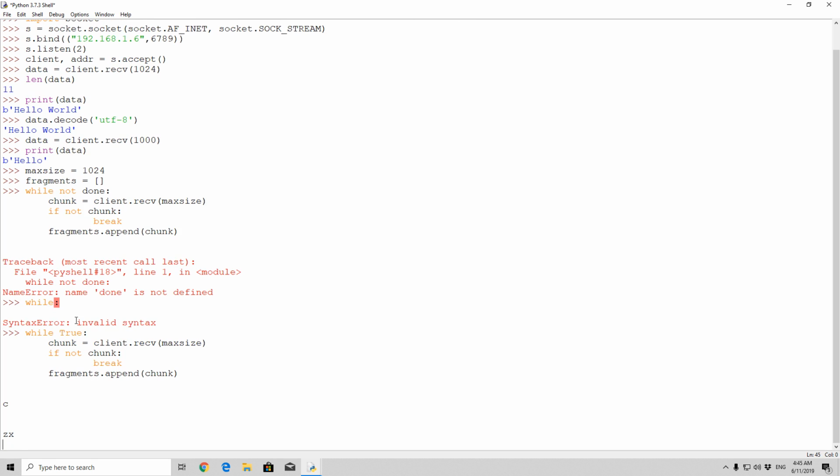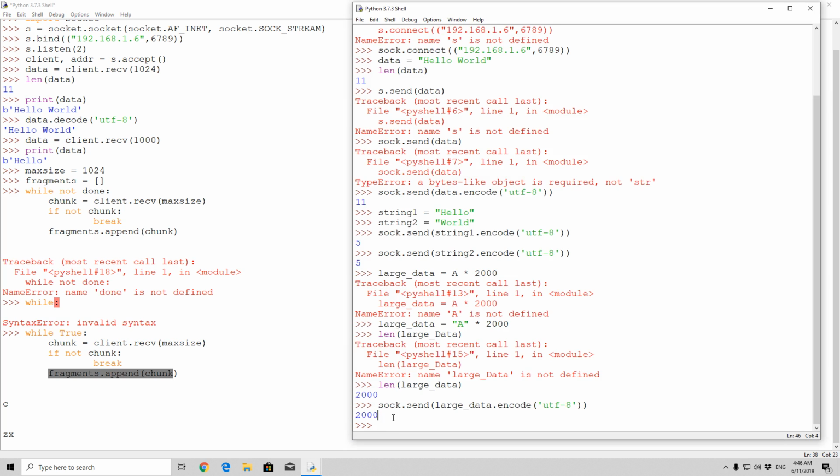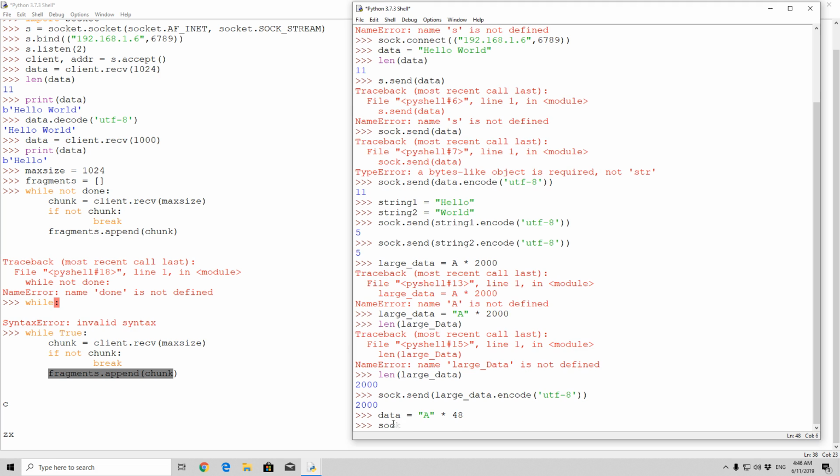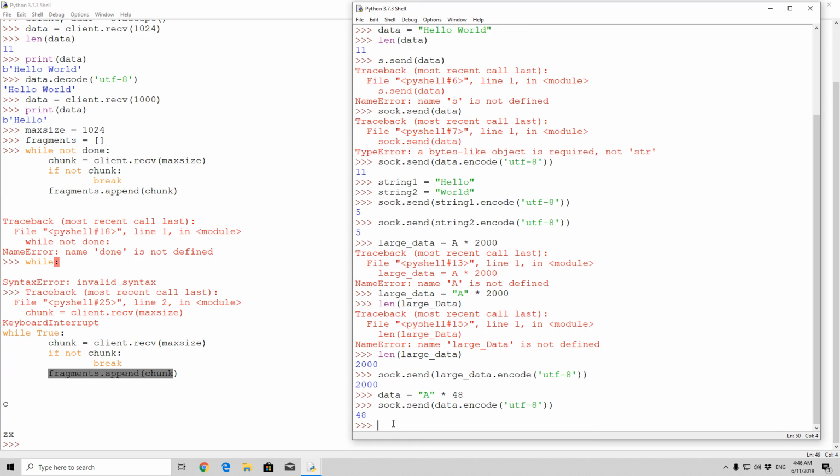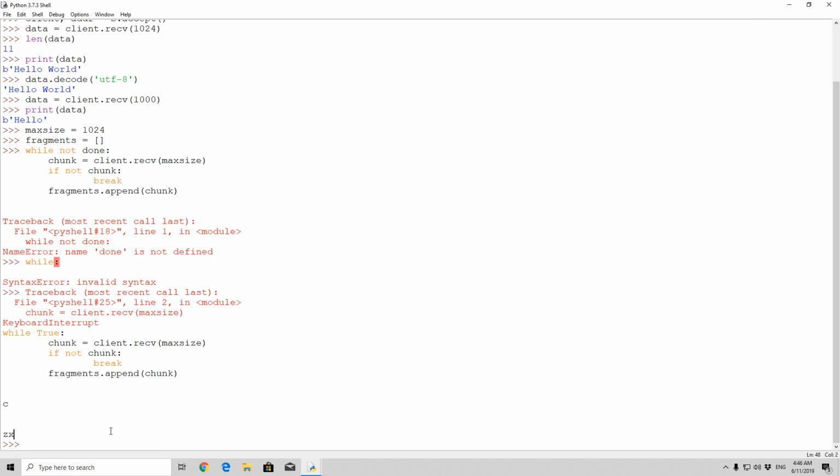So basically we enter a loop, we receive the data, if not chunk, so basically if the data is no bytes, we will break out of the loop. In any other case, we will simply fragments.append. So let's try sock.send. Let me just try something. Data equals a times 48. And if this works, I will explain to you why I did this. But if it doesn't, we will simply restart. Yeah, okay, it did work. And let me just explain to you why it did work.